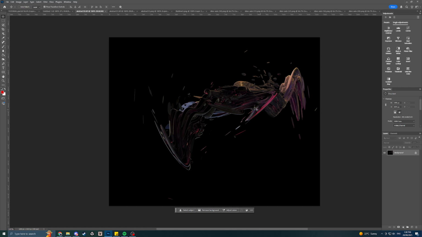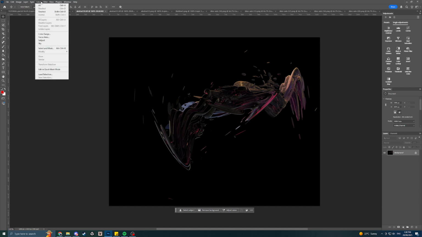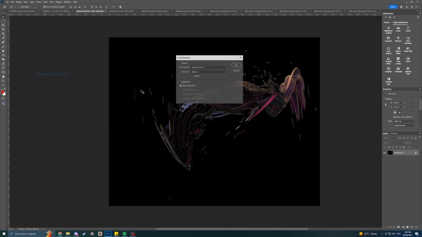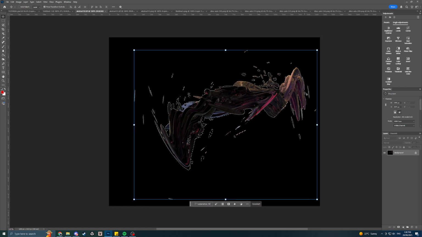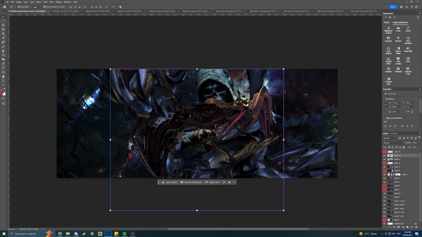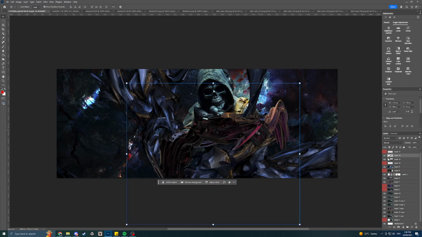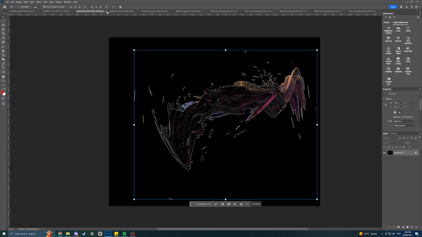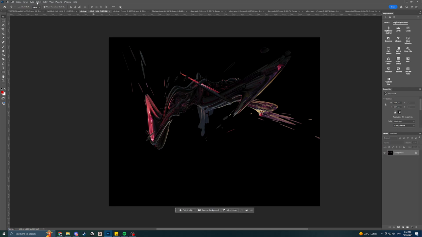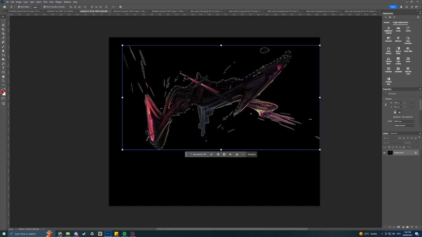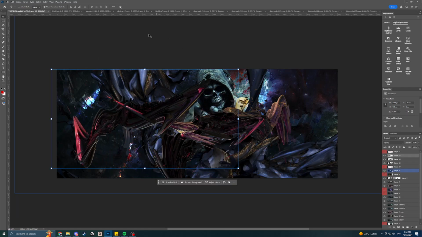So with a lot of these C4Ds, they're already rendered, they've just been put on a black background. So if you go to select, load selection, it'll automatically come up if there is a pre-cut shape here. Don't need to click anything, it'll just be the first one there. Click OK. Now it automatically selects the shape that's in there. So you just Control C, go to your canvas, Control V. Now you've got it pasted without that black background that you didn't want. Same for this one: select, load selection, OK, Control C, Control V.